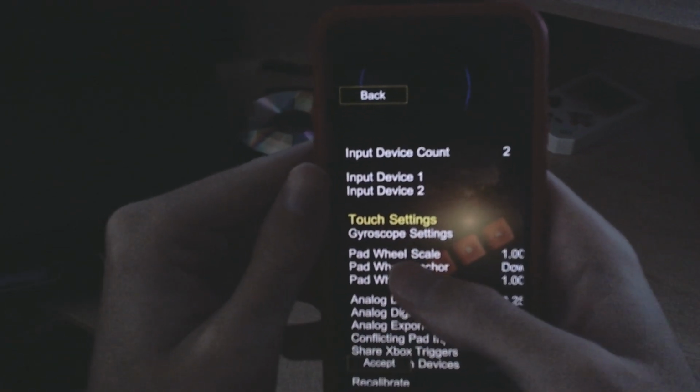What else we got here? There are some other new features that are going to be in this upcoming public build, like the pad wheel. Not going to bother demonstrating that at the moment, but it's a nice little addition. And I think that's pretty much all that's worth covering for this stuff.